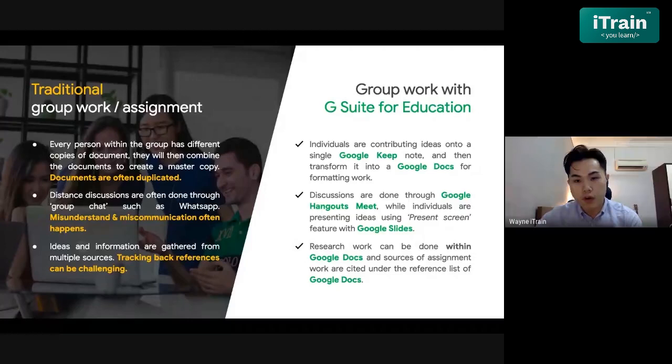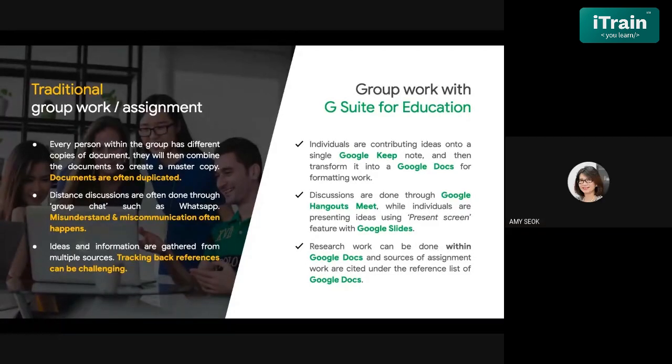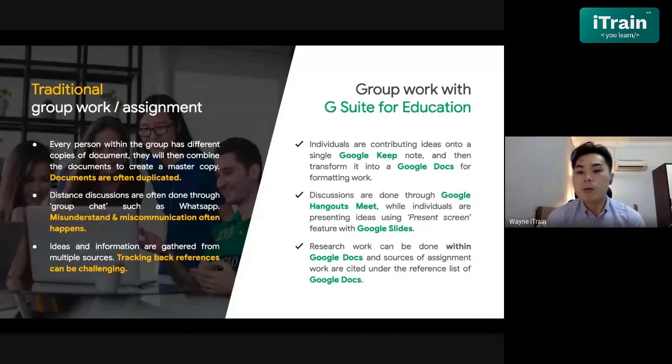So, group work with G Suite for Education. Basically, when you're using G Suite for Education, individuals are contributing ideas on a single Google Keep note. For example, if you want to have a discussion and jot down all your ideas, you can use Google Keep. Google Keep is one of the notepad apps available for you. It's free, and you get to access it from different devices and different platforms. You can also transform your Google Keep note straight into Google Docs. You convert your note into Google Docs, not by copy and paste, but you just have to hit a button and it is transformed into your Google Docs. This is the interesting part, and I'll show you how.